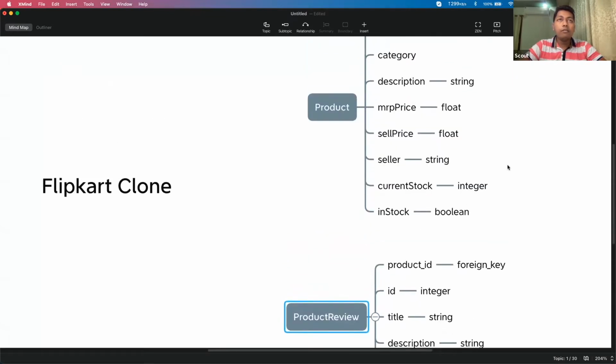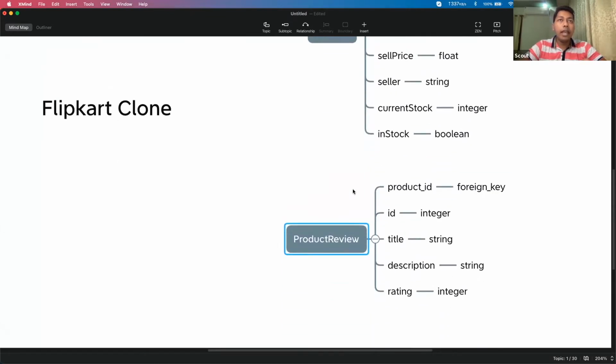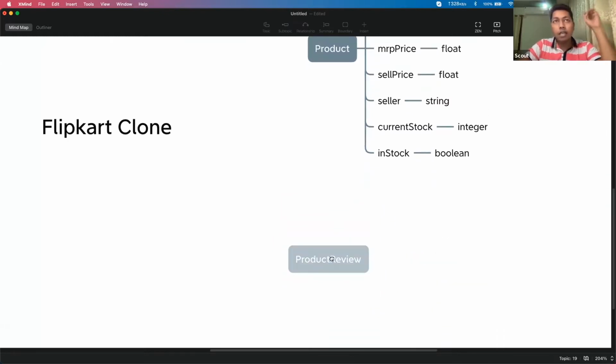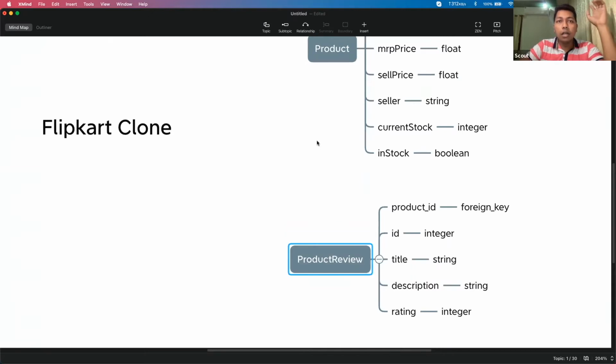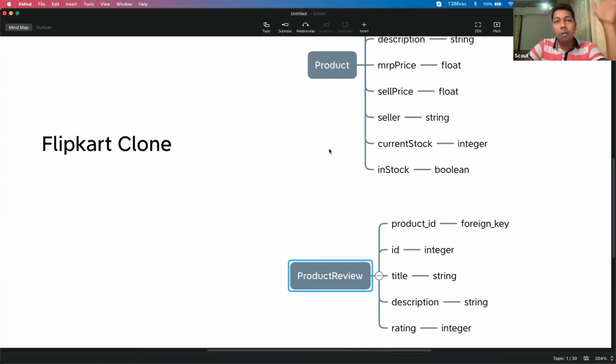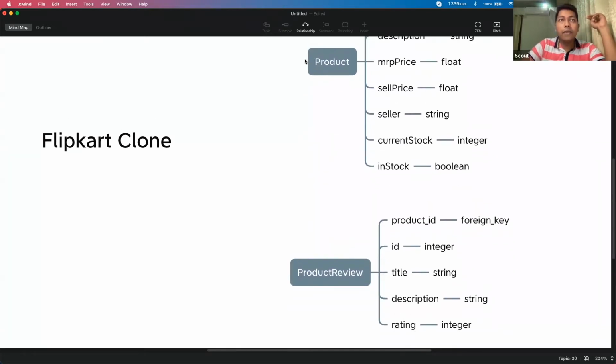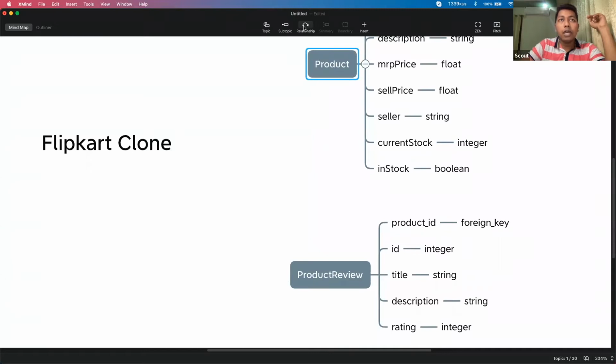the cool thing with XMind is that we can add relations between them. So now say every product, how many reviews can every product have? How many reviews can every product have? One, zero, or what? More than one, right? So every product can have any number of reviews, right? So we can define the relations between two entities here.